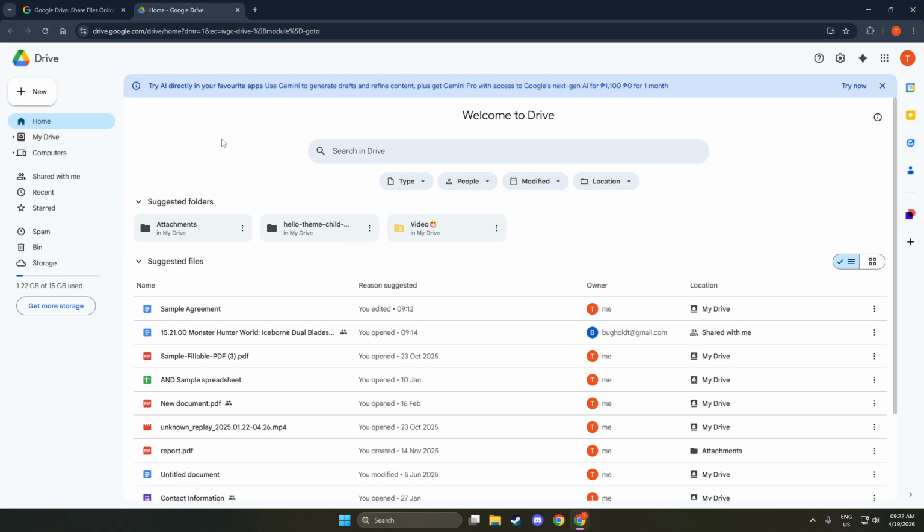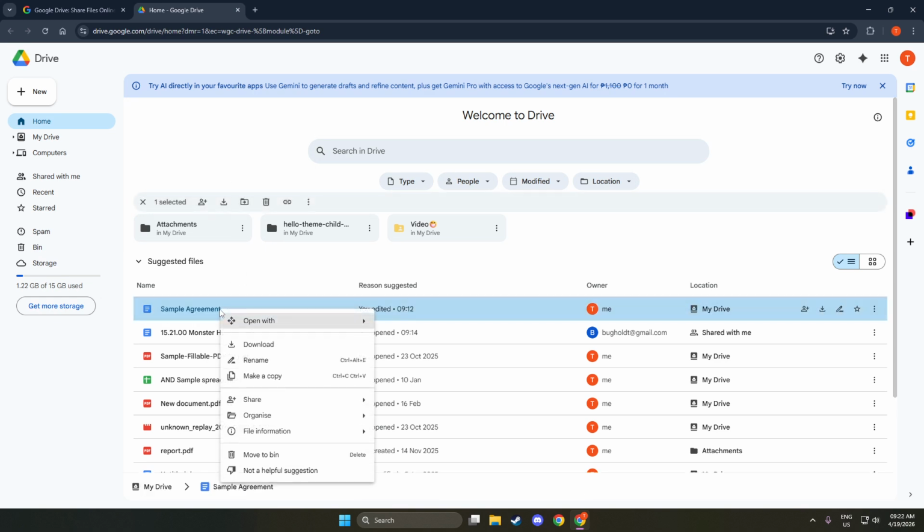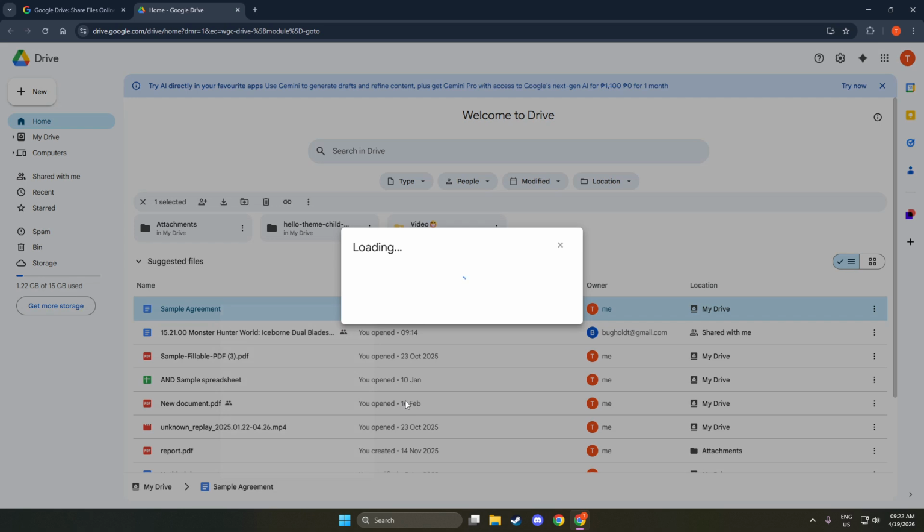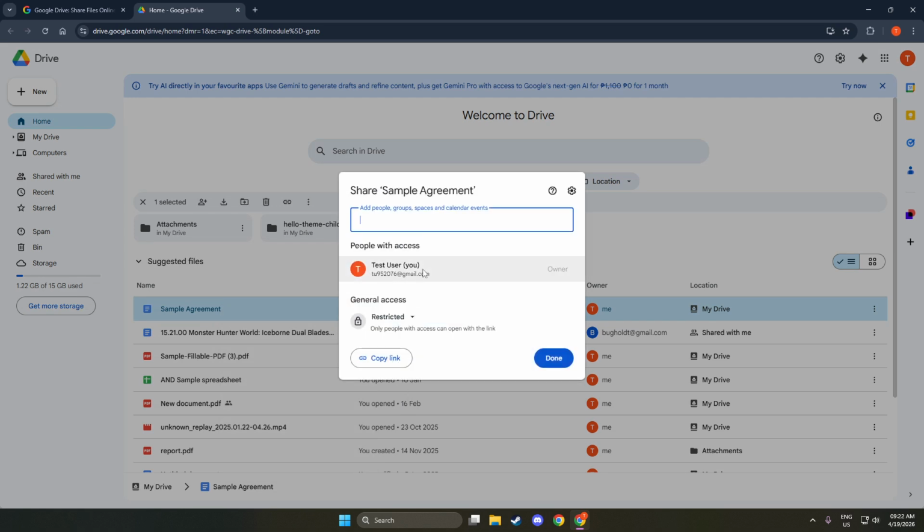Right-click the file or folder to open the menu and select Share. This opens the sharing window. At the top, you might see a field for inviting specific people, but what we're focusing on today is the quick, link-based option, so you don't have to add individual emails.